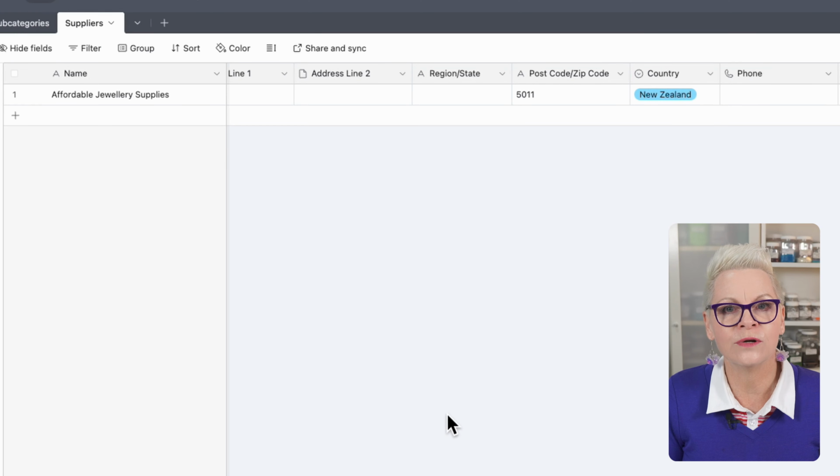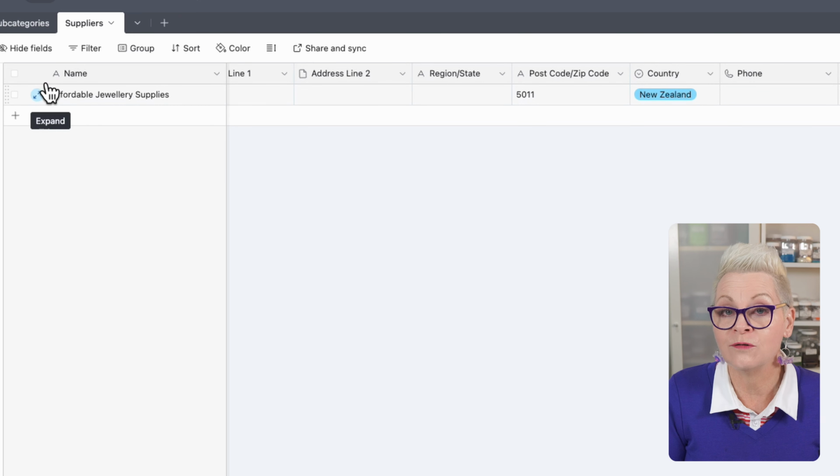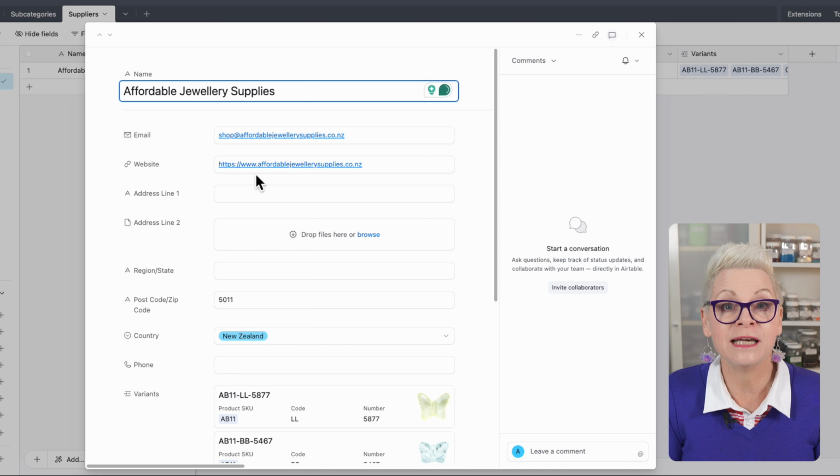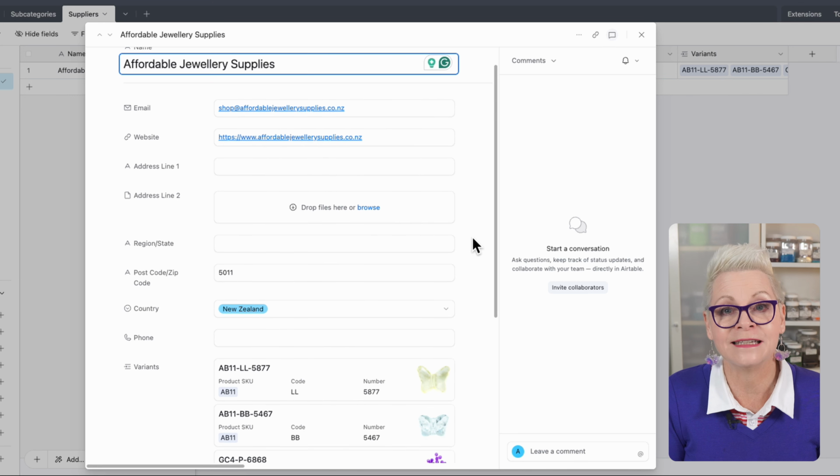One of the things I really like about Airtable is that sometimes it's difficult to see all the information about a record in a table format. If you click on any record in the top left corner of the row, it will expand to display a larger window. This gives you more room to enter information and also makes things easier to see. Now that you've set up your Airtable, I want to show you how I use it. So let's take a look.